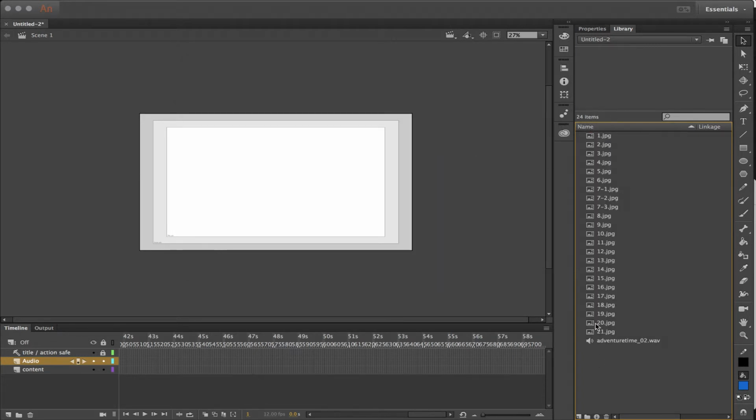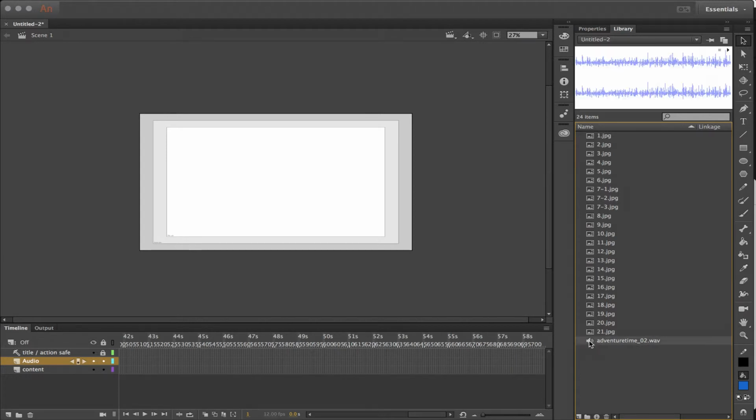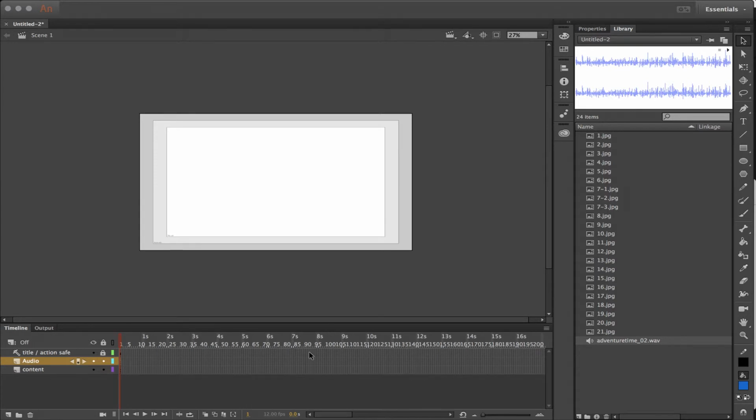So there we have it. We got all of our pictures, then we've got our audio. So the first thing I'm going to do is drag this audio onto the stage, and you notice it doesn't auto expand to fit the audio. It just stays at 1 frame. So the way we extend it is we go as far as we possibly can go.